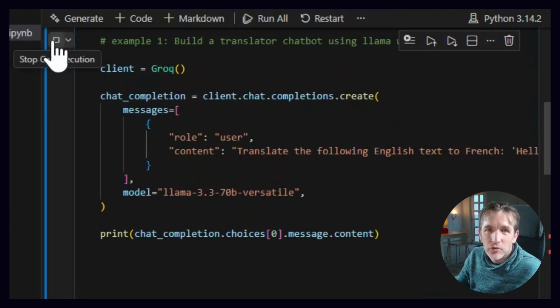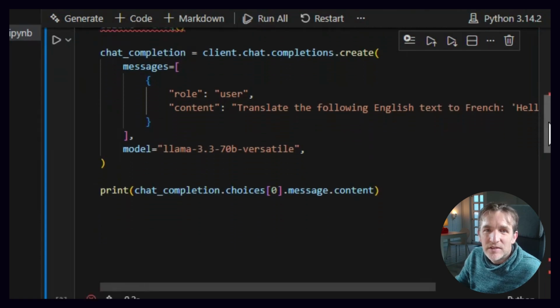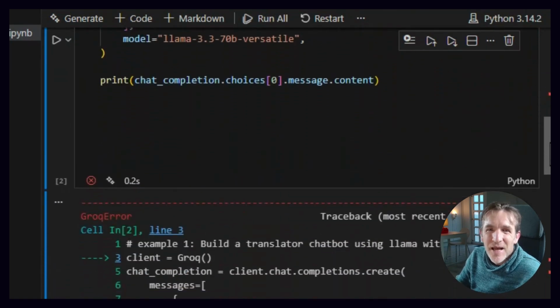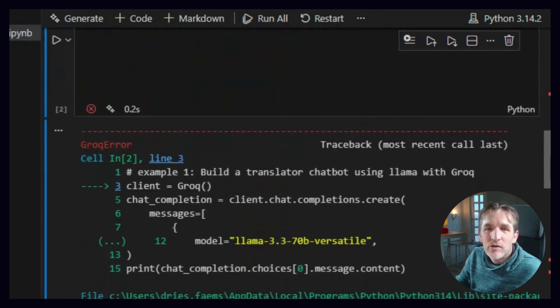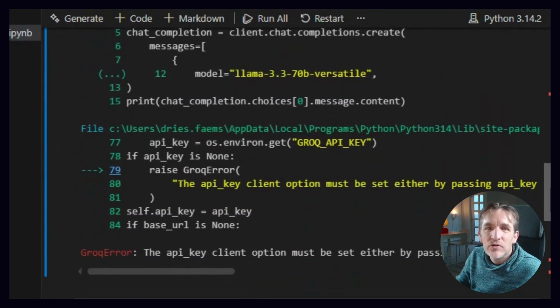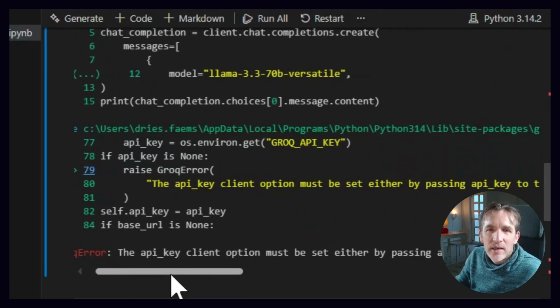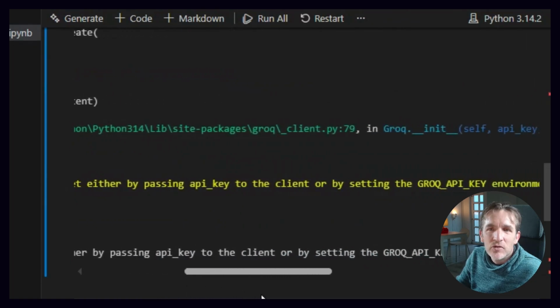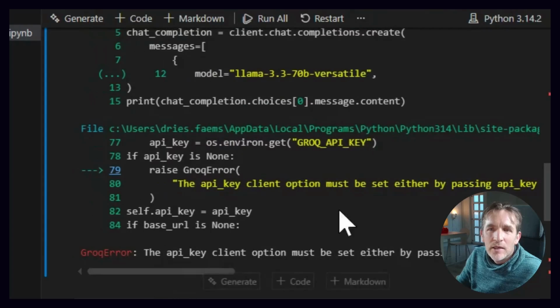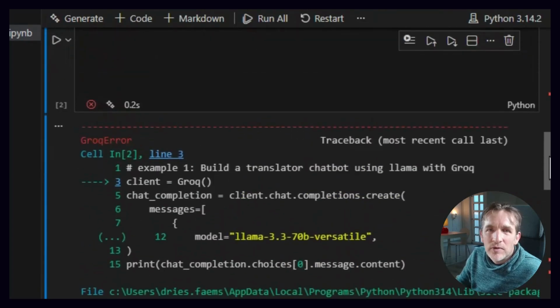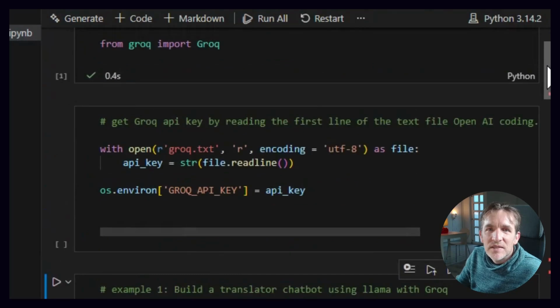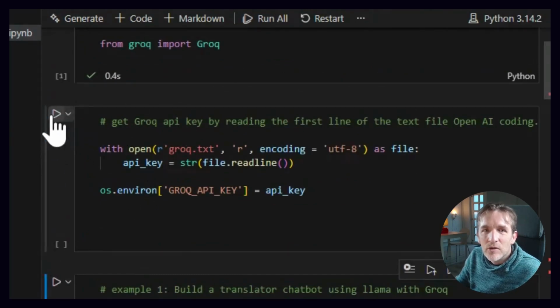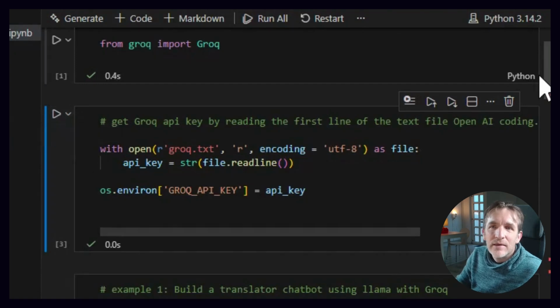So now I can press run, and actually I get an error message. This is what sometimes happens when you do coding. Then we need to go down, and here I see what the problem is. It says the API client option must be set either by passing the API key to the client or by setting the Groq API key environment variable. I already did that, but I think I know what the problem is. I have not played this particular block of text. So now I will play it, and then it will work.